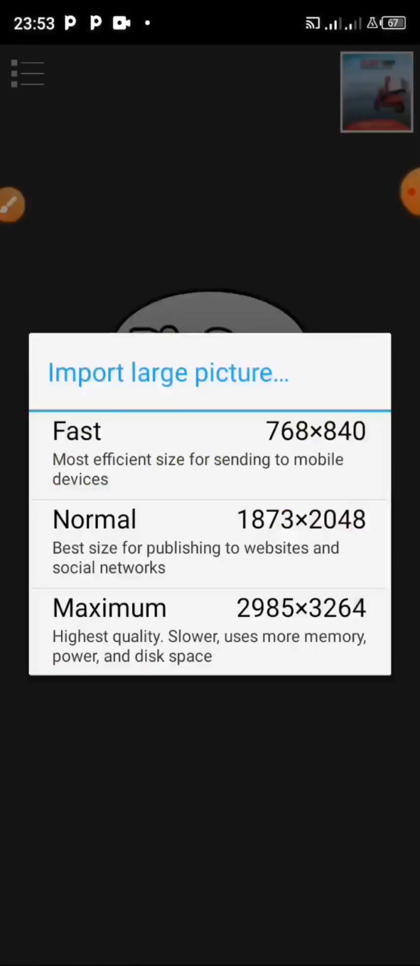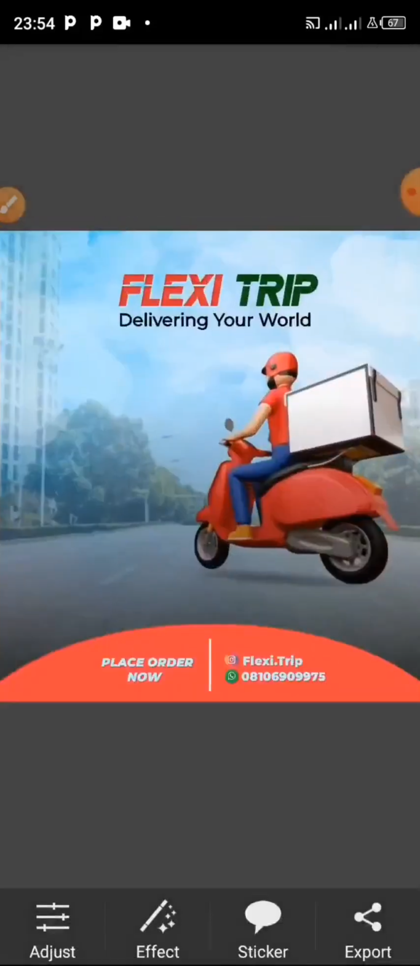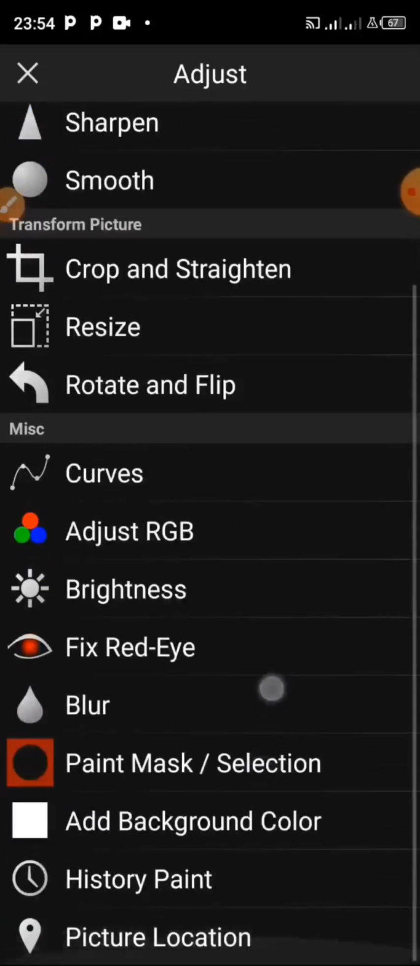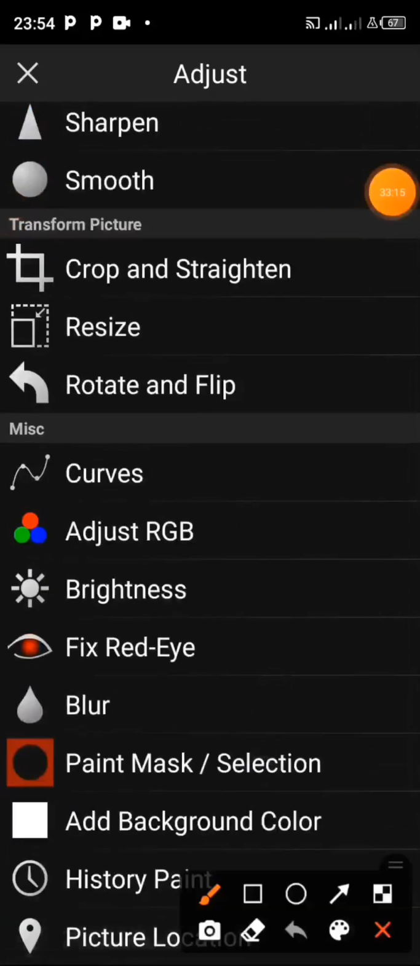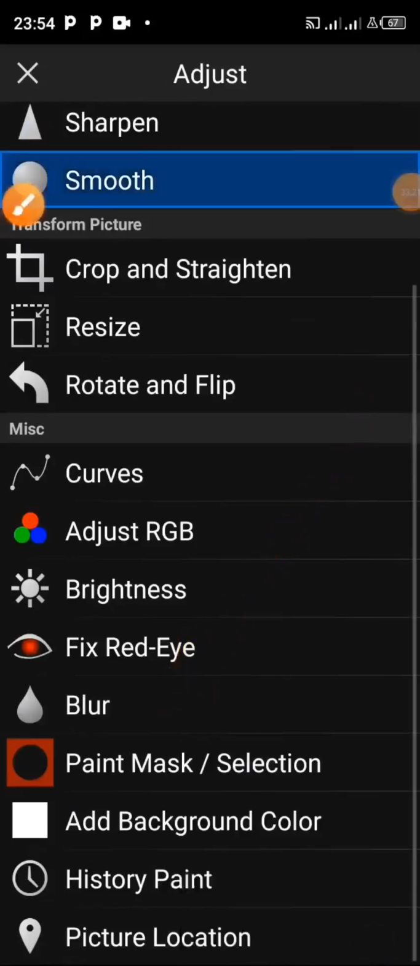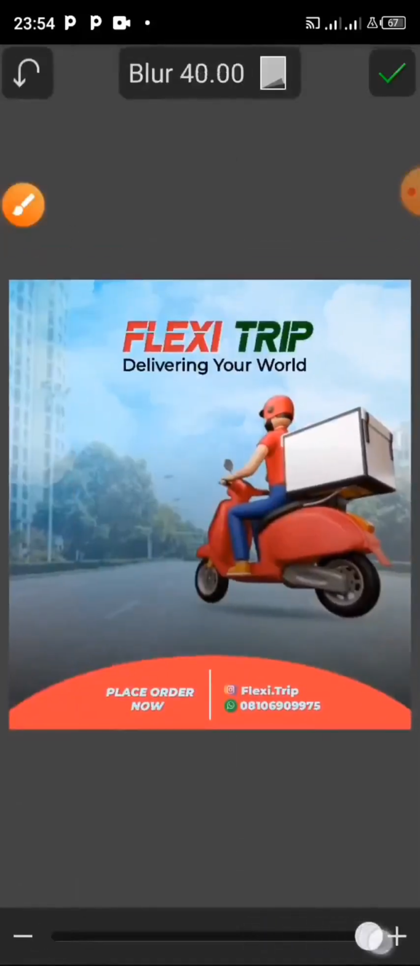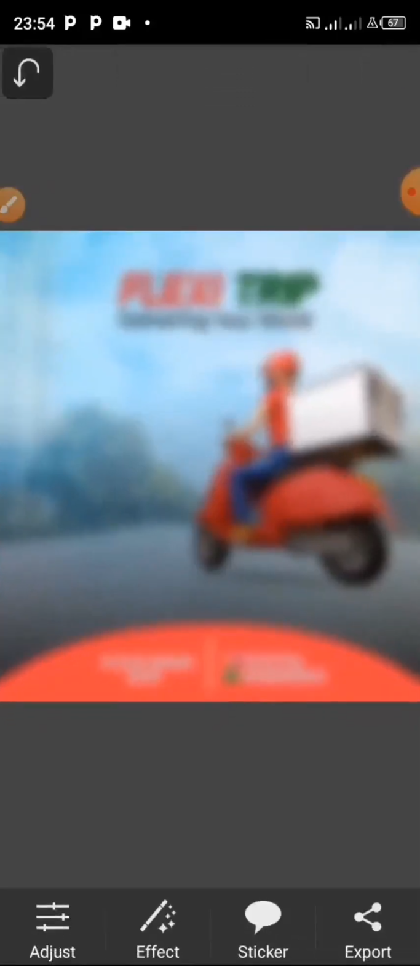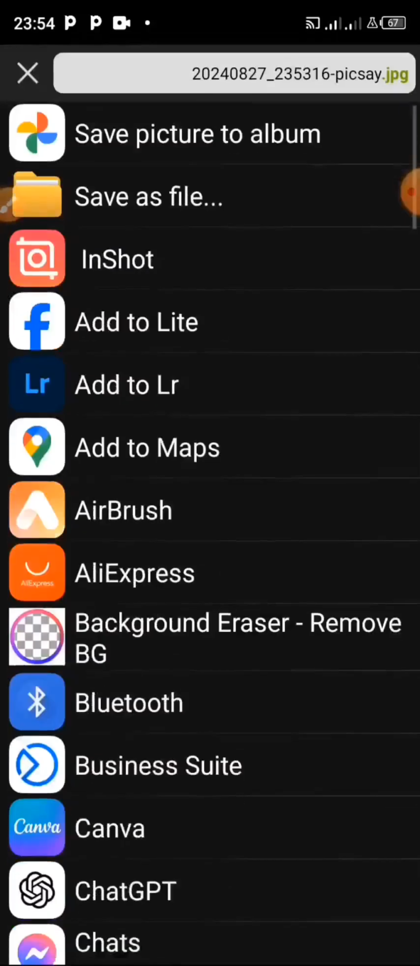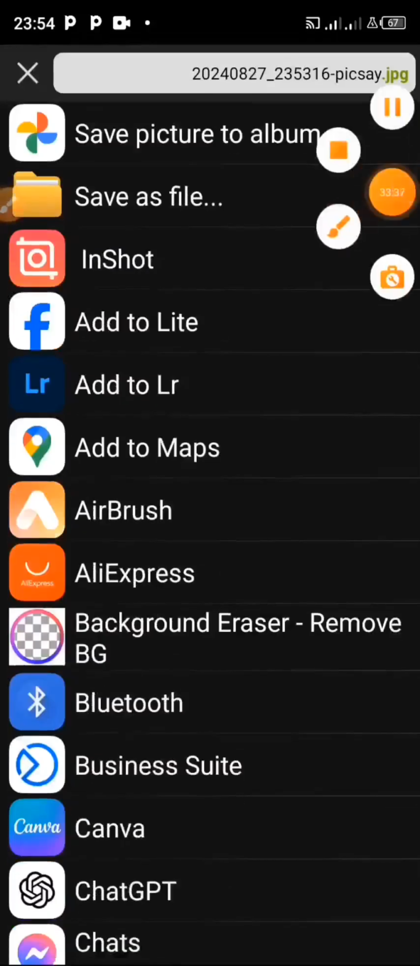This is the image. Import large picture. You choose maximum, okay? Maximum. Now I'll tap on adjust to take me to an item I call blur. Blur here. So you click on blur. Increase it to the last, 40. Just watch what I want to do now. Watch very closely. Export. So we'll give you some options. There are so many options here.